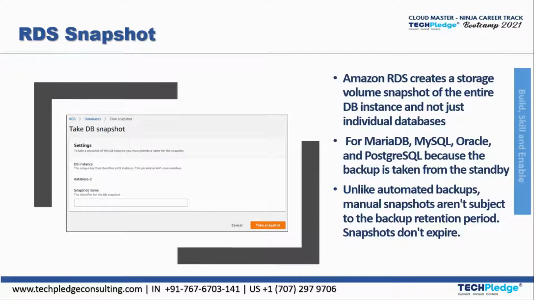Unlike the automated backups, manual snapshots are not subject to the backup retention period. Snapshots never expire. These database snapshots are user-initiated backups of your instance stored in Amazon S3, and they are kept until you explicitly delete them. You can create a new instance from a database snapshot whenever you desire. Although a database snapshot serves operationally as a full backup, you are billed only for the incremental storage use.